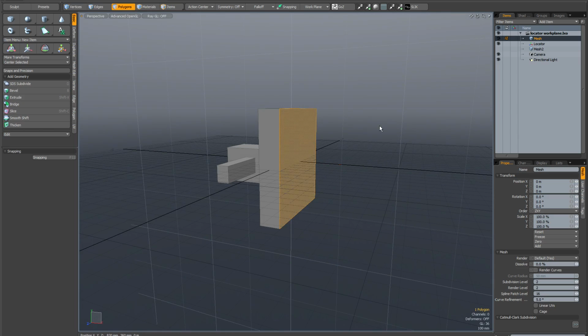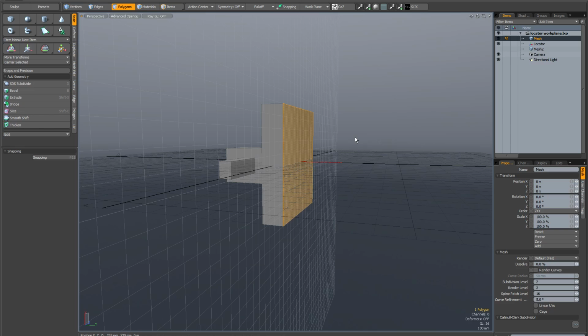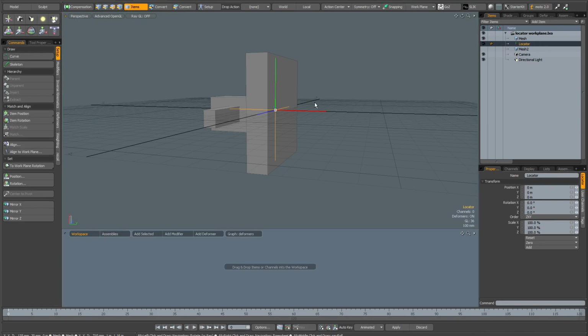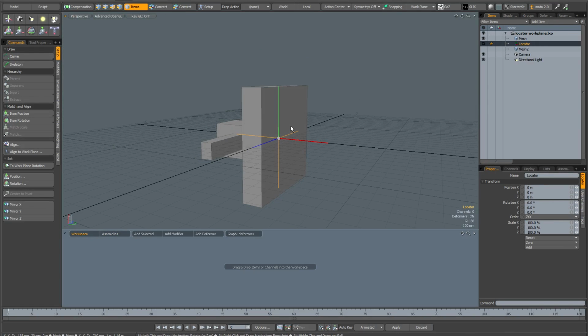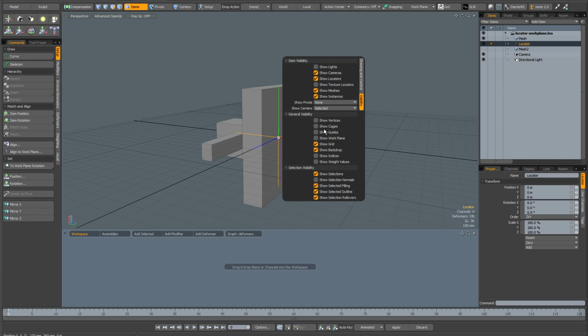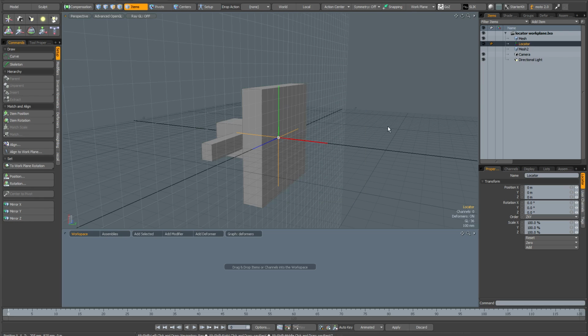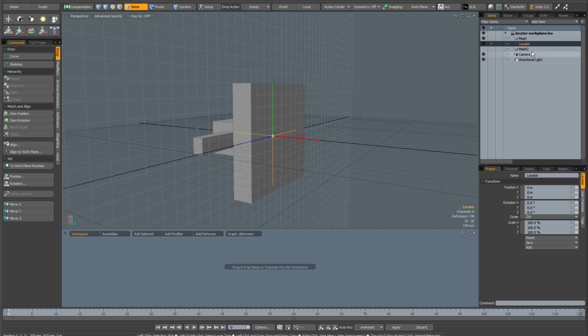So I'm going to select this polygon, and I'm going to hit Shift Home to align the workplane with this polygon. Now I'm going to switch to item mode, and I'm going to select my locator, go to the Setup tab, and just to be sure that we can see the workplane, I'm going to hit the O key to bring up the viewport properties and just make sure Show Workplane is ticked. And now with my locator selected in the item list in item mode, look for the command that says Set to Workplane Position and Set to Workplane Rotation.